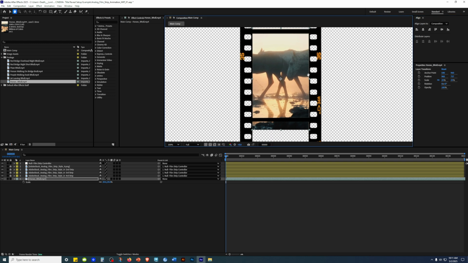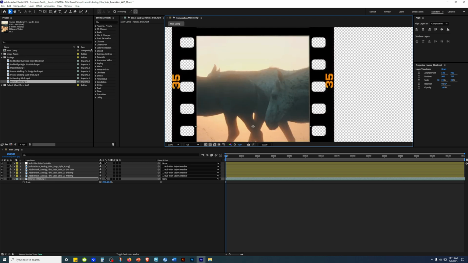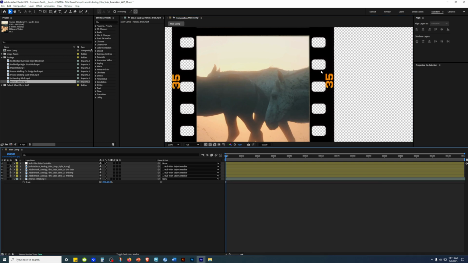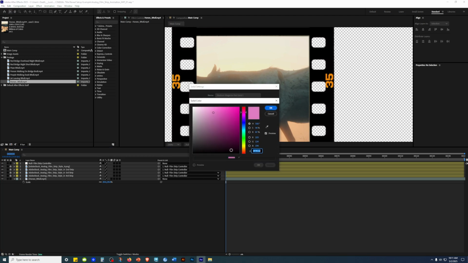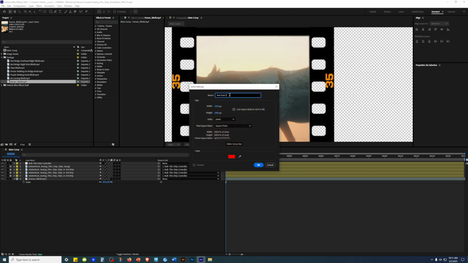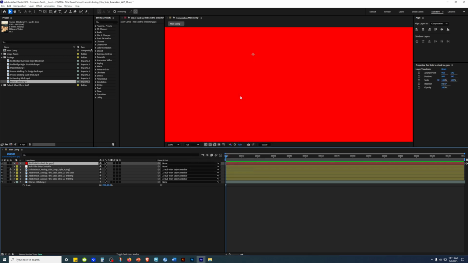Alright, so position it like this. I'm looking in, making sure that I don't see any gaps. You could test for gaps by right clicking, new, solid. A solid is just a solid color. I'm gonna give it a red solid to check for gaps.